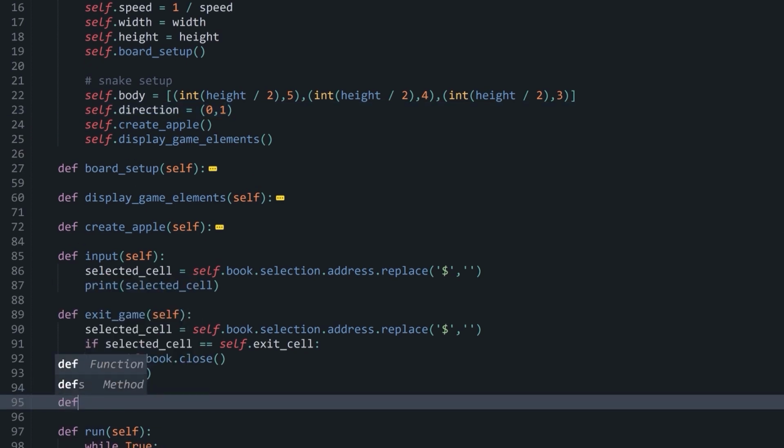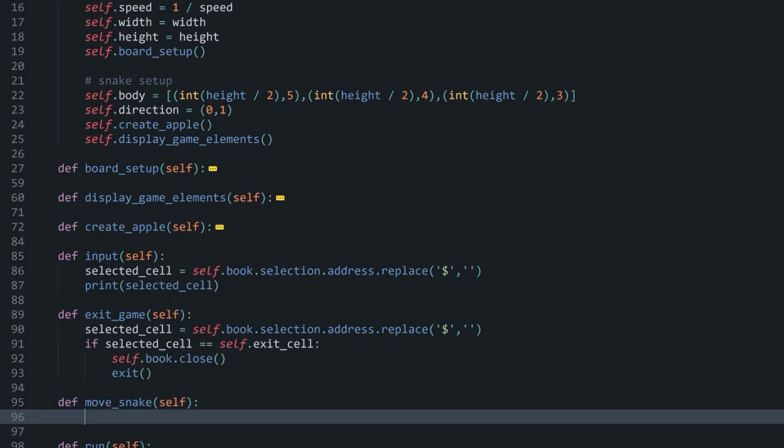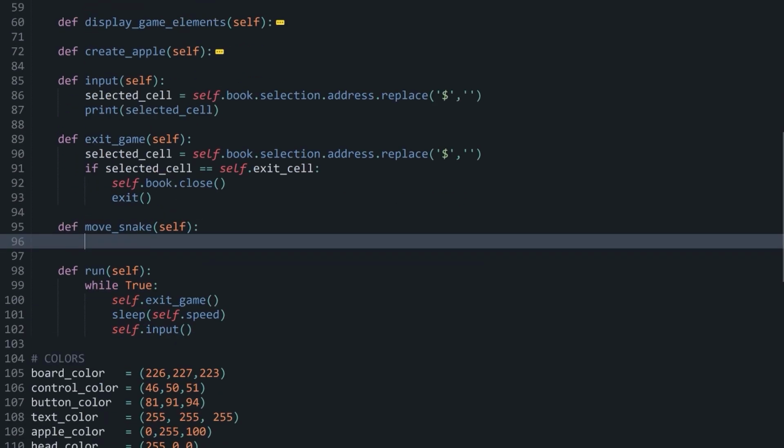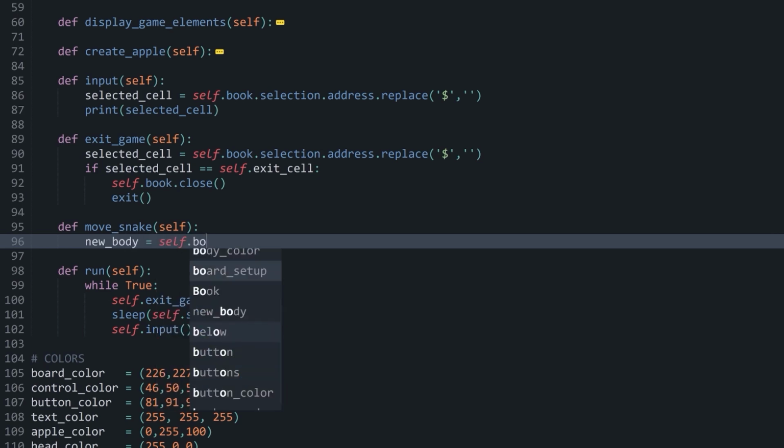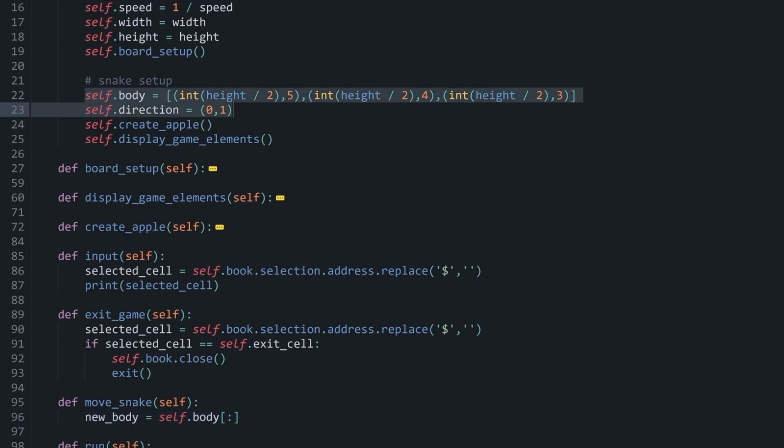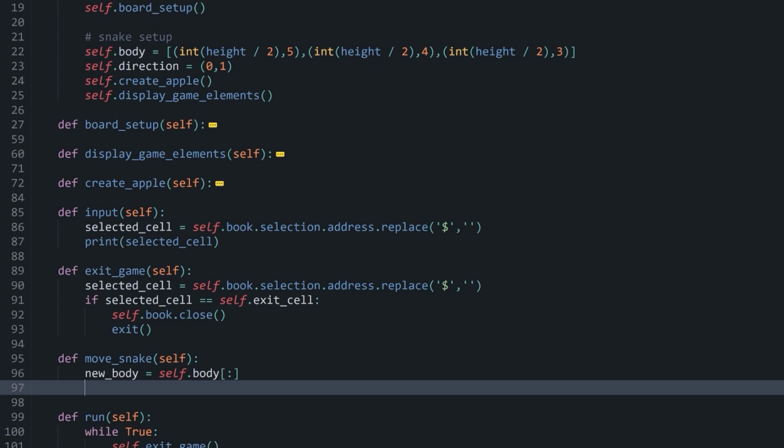And now that I have that, I can create another method. Let's call it move snake. It needs self and nothing else. And in here, I want to do a couple of things. First of all, I want to copy the entire body. So new body is going to be self.body, and we just copy with the indexing operation all of the body cells. So right now, we are just copying this entire body. Next up, I want to get the position of my new head. And all I'm really going to do here is get the first item in my snake and then add the direction towards it.